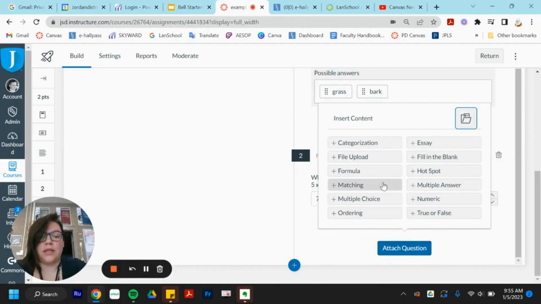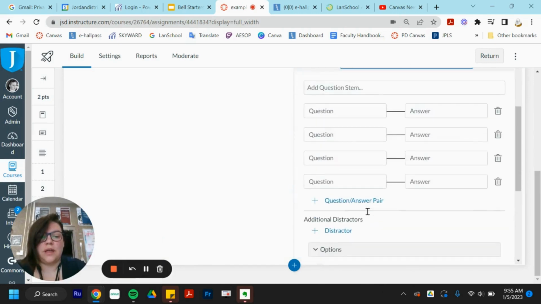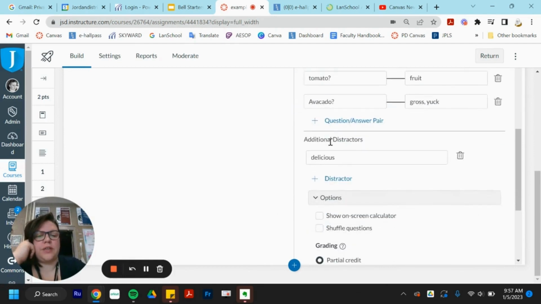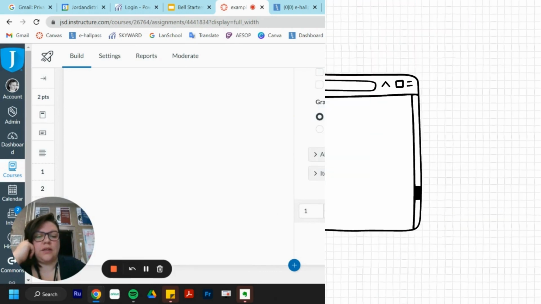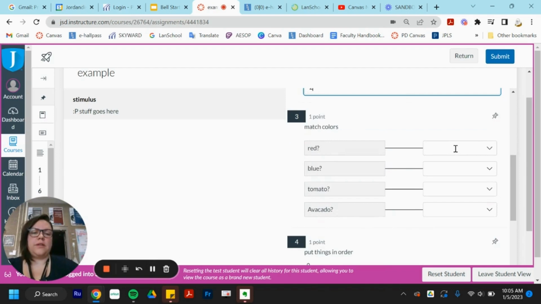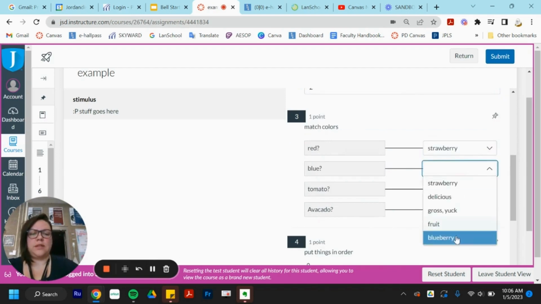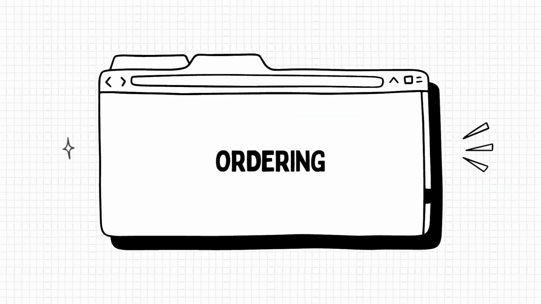Next one is matching, which is similar to categories. You'll put your question here and answer here. So as you can see, I have my questions, what they match to, and any distractors I have down here. And then I hit done. And now we're going to match our colors. So here's our matching one. So you can see my answers are varied, and here's my distractors right here.